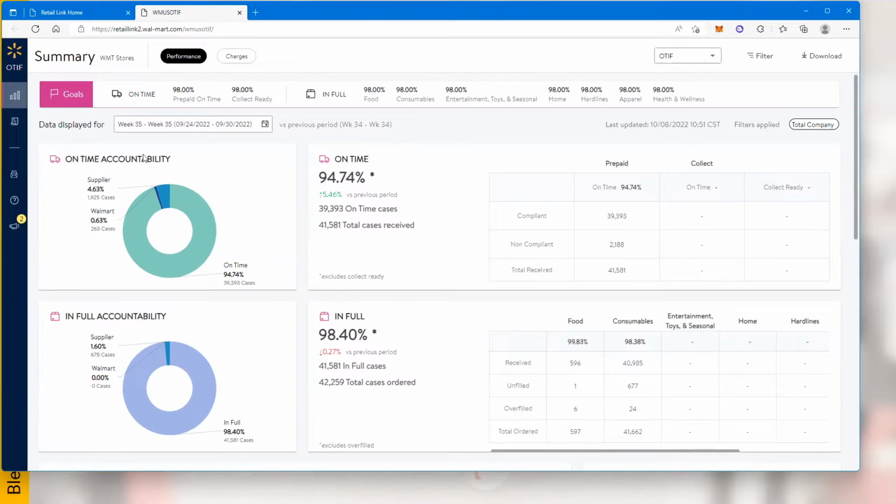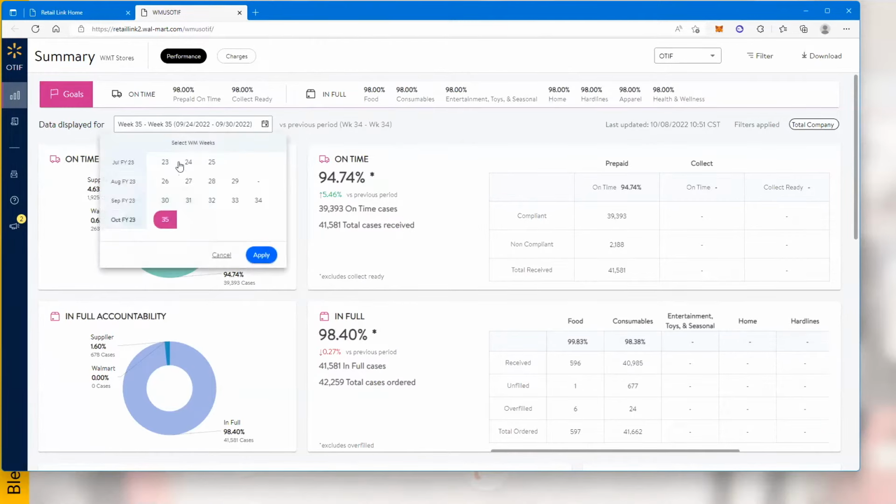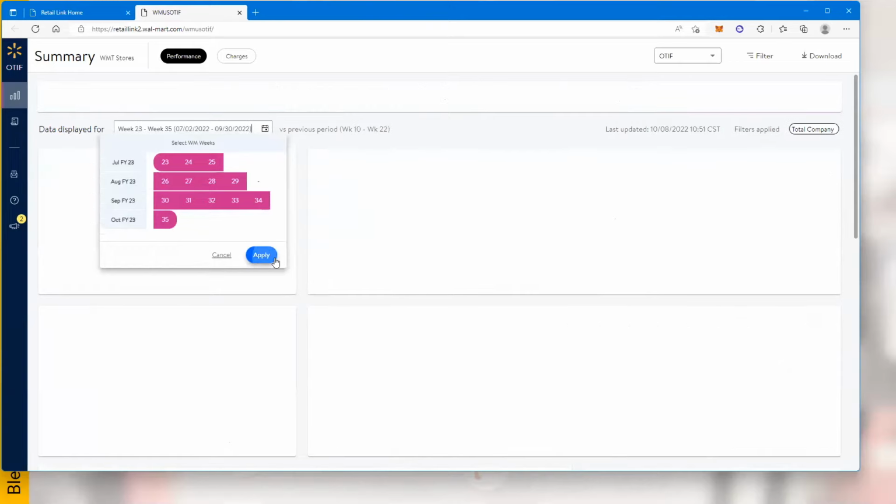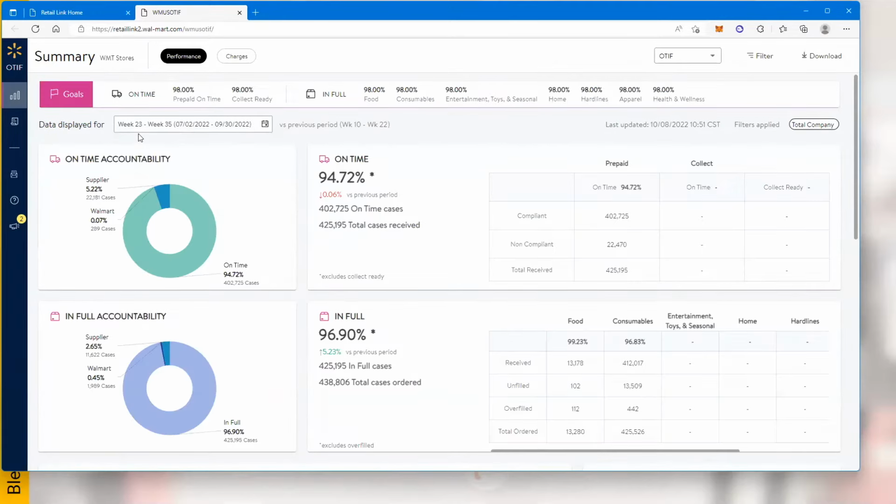But for this scenario, let's go ahead and change our data displayed, and we're going to look at 12 weeks. So we can see for this particular supplier, they were on time. 94% of the cases were on time. Prepaid, they do not have any collect orders. They got pretty good in full.